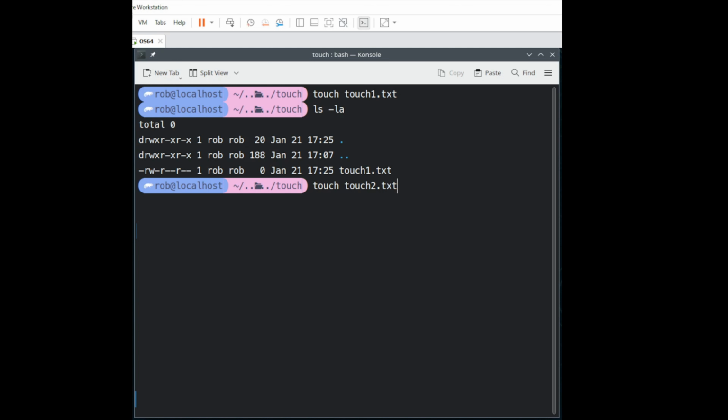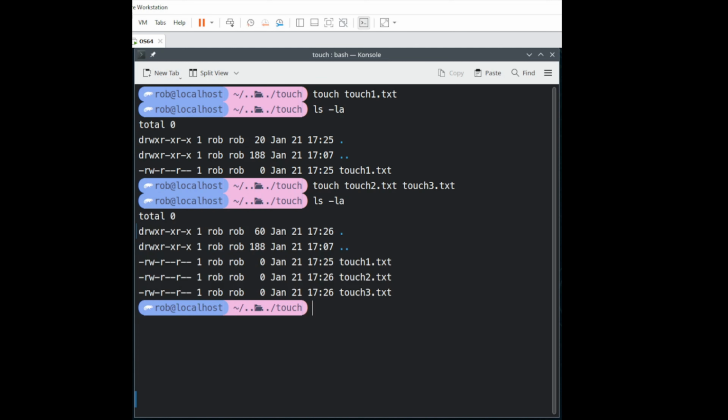We can create multiple files at the same time by typing in touch2.txt, touch3.txt. And when we list the contents of the directory, you can see we have created touch2.txt and touch3.txt.